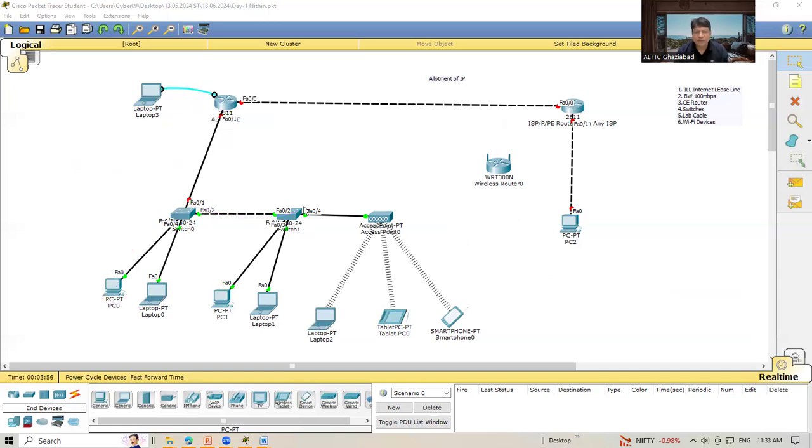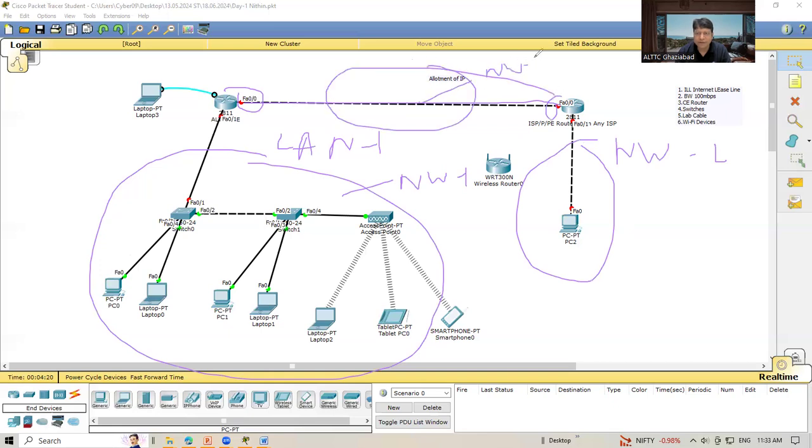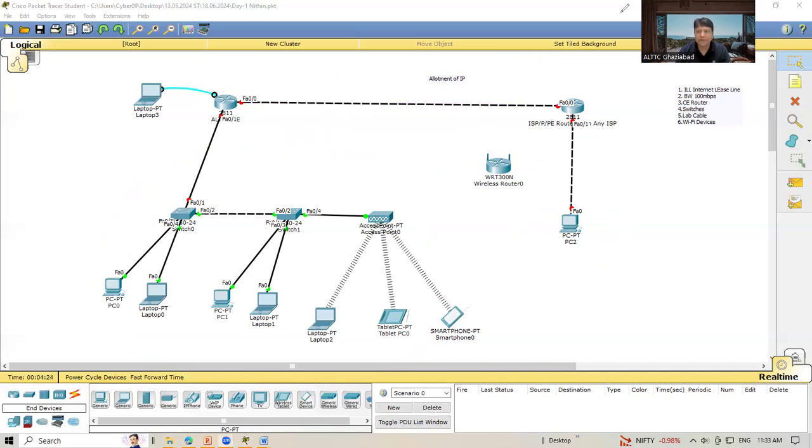Now, as per this scenario, this is one LAN, LAN number one. You can say this is network one. This is another port, this is network two. And this is another port, this is network three, but this directly connects through this cable, so both are common. This is network number three. So there are three LANs available.